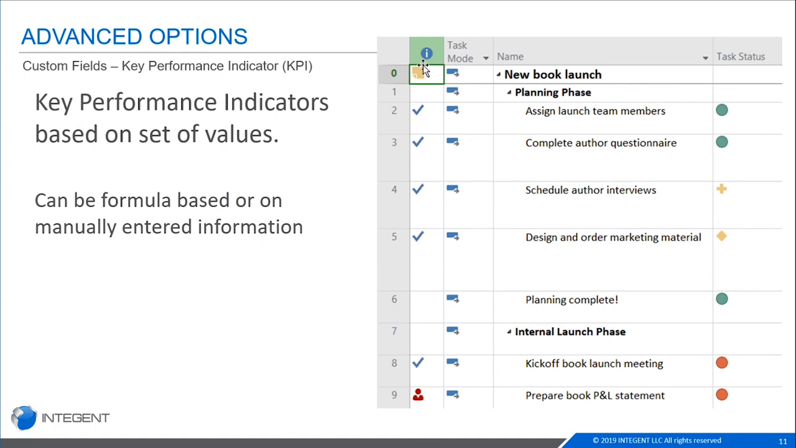And so you can have key performance indicators set either way. You can have them be based on information that you as the user are inputting into your schedule, or you can have it be something that's based on a formula. Makes it a little bit easier, a little more automated for you. But some things are not always as cut and dry as a formula. So you may have to have some information that's manually entered that generates that indicator for you.